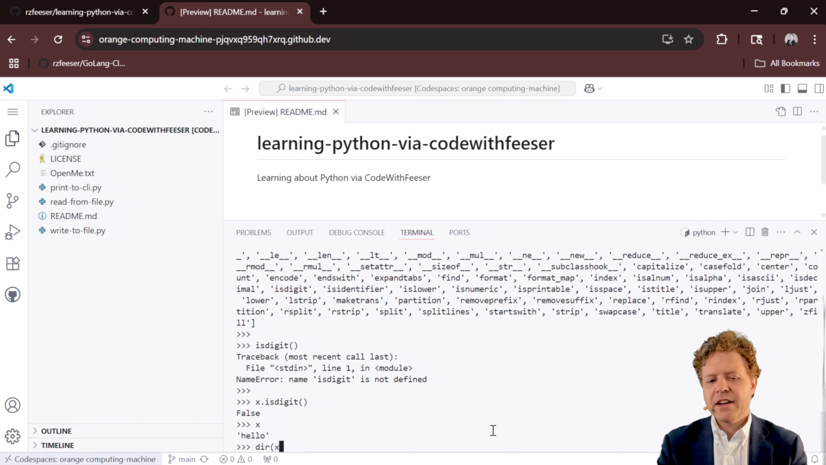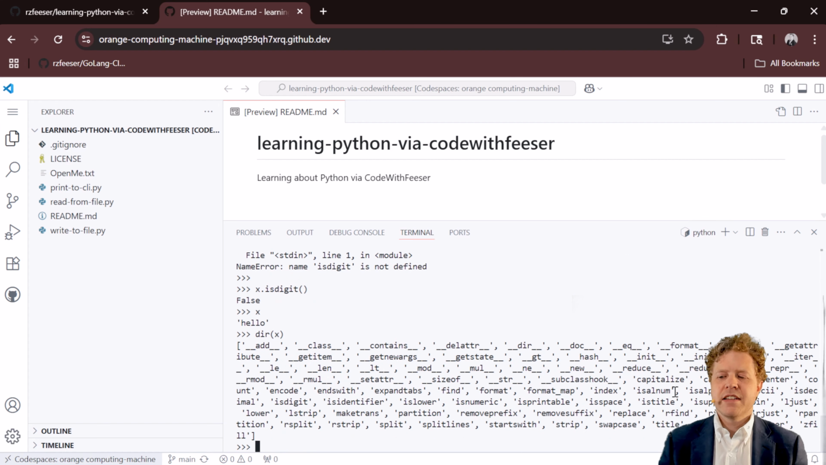I'll run dir again on x so we can see everything that it is. There's also an isalpha.